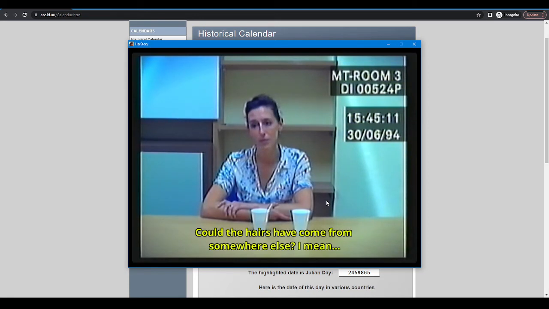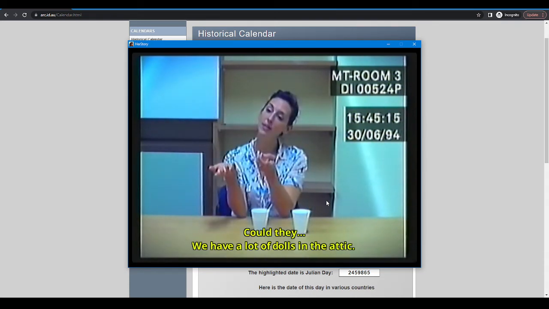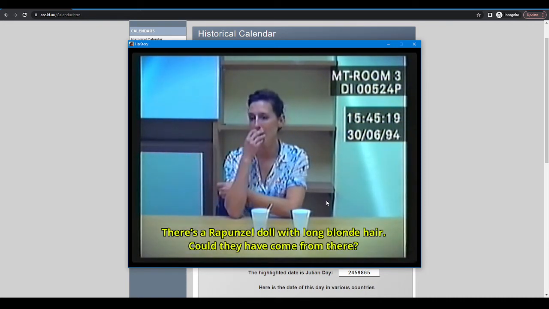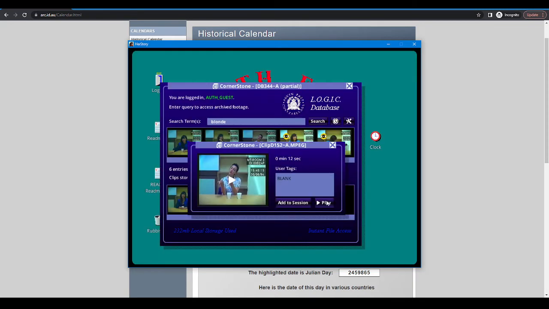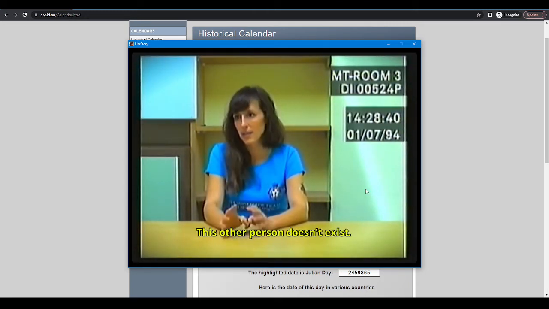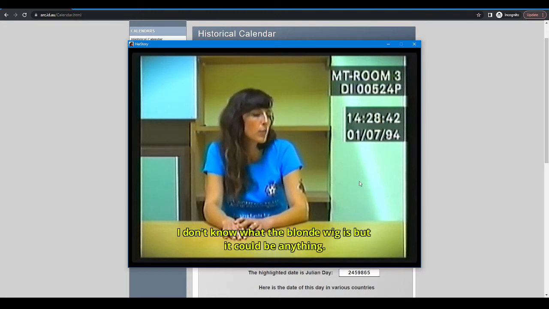Could the hairs have come from somewhere else? I mean, could they... We have a lot of dolls in the attic. There's a Rapunzel doll with long blonde hair. Could they have come from there? Okay. This other person doesn't exist. I don't know what the blonde wig is, but it could be anything.